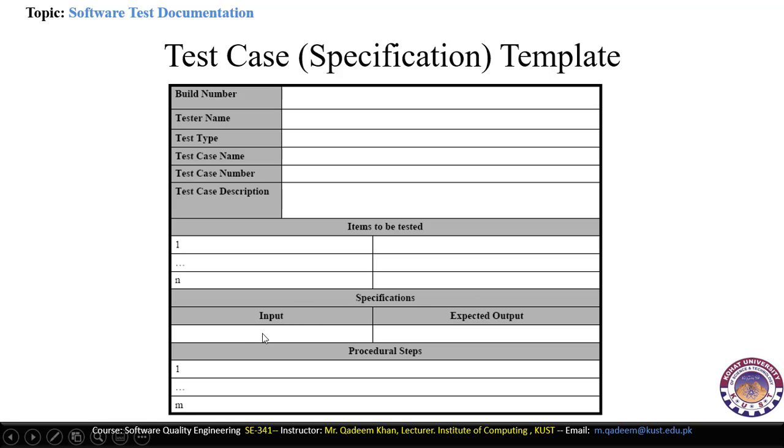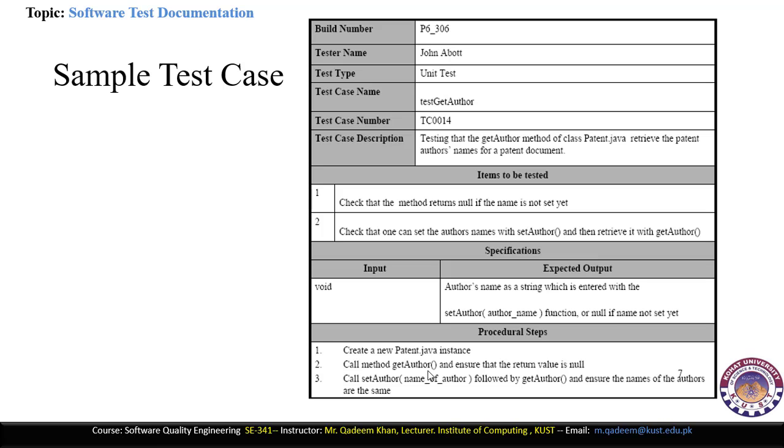Here, by the input we mean what the input to the software is during the testing, and what the expected output of the software is after the testing. Then we have the procedural steps. In the procedural steps we have a certain procedure required to conduct the testing, that is, the methodology used to perform the testing.